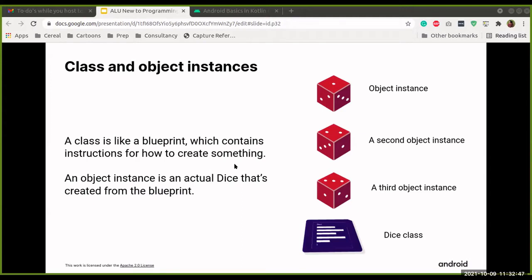As you can see in the diagram, we have the first object instance, another second one, and a third one, and it's all coming from this blueprint which we had initially. So this makes your code more organized and easier to maintain.